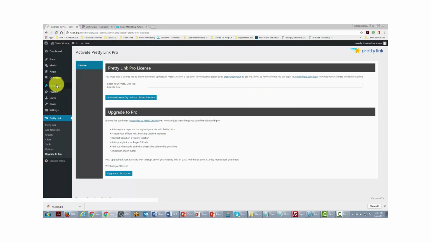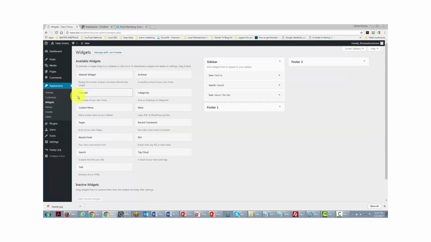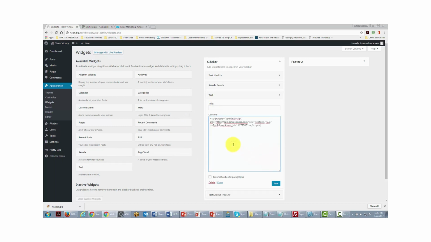And what we're going to do is go into Appearance. We're going to go to the Widgets area. And then we're going to pick up the text box and drag that into our sidebar. We're going to place our JavaScript code in this area. And we're going to give this a title. And then we're going to click Save. And then we're going to click Close.